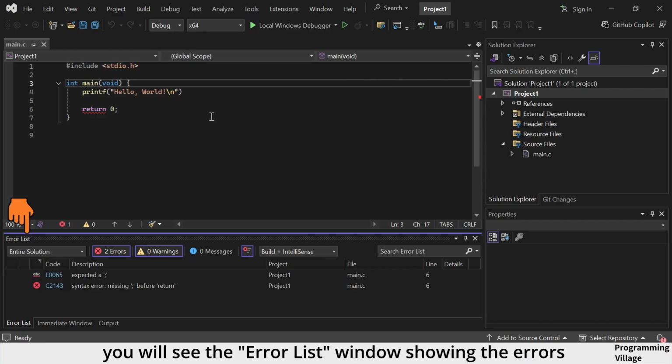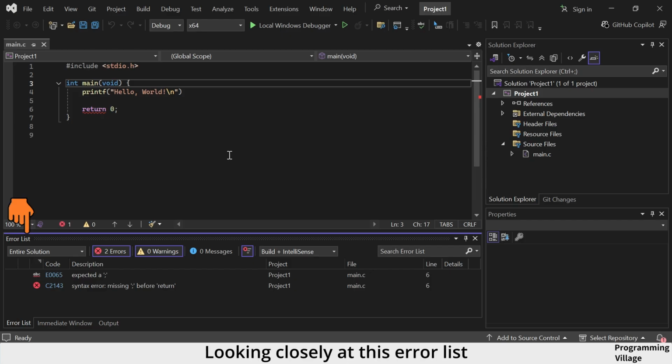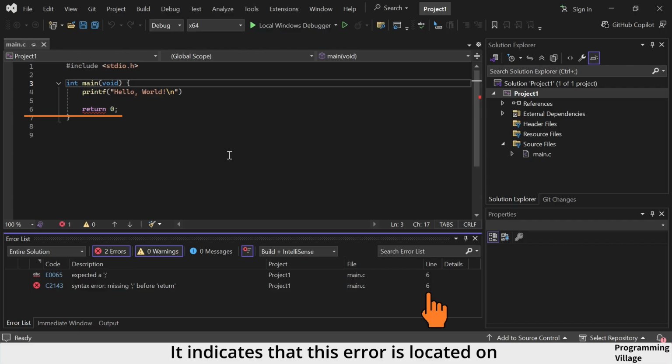At the bottom of the screen you will see the Error List window showing the errors that occurred during the build process. Looking closely at this error list, we can spot the error we will solve today. Syntax error, missing semicolon before return. It indicates that this error is located on line 6 of the main.c file. A missing semicolon before return.